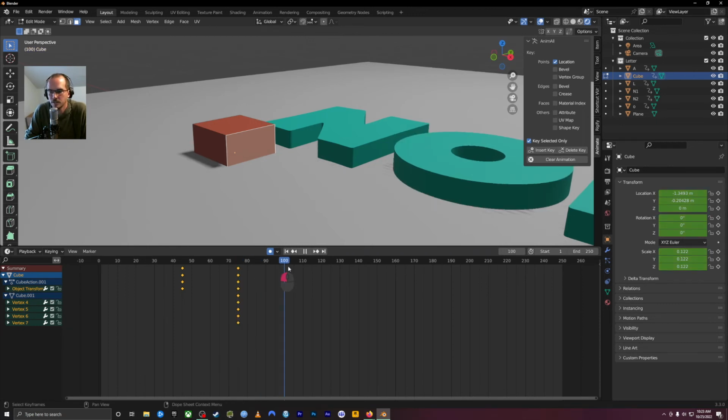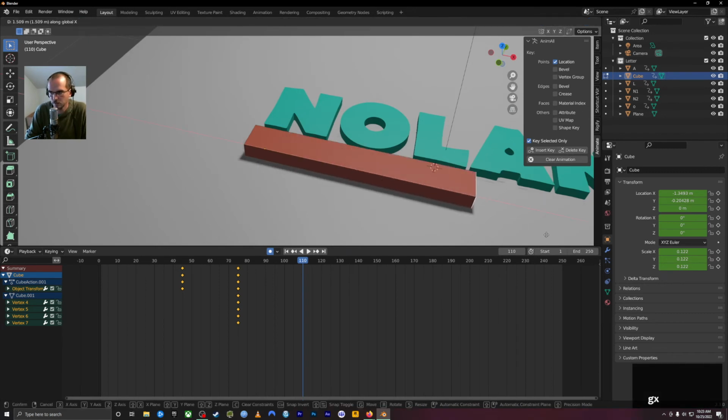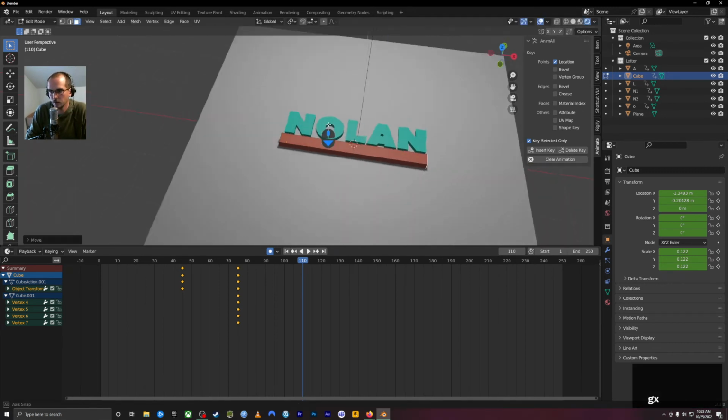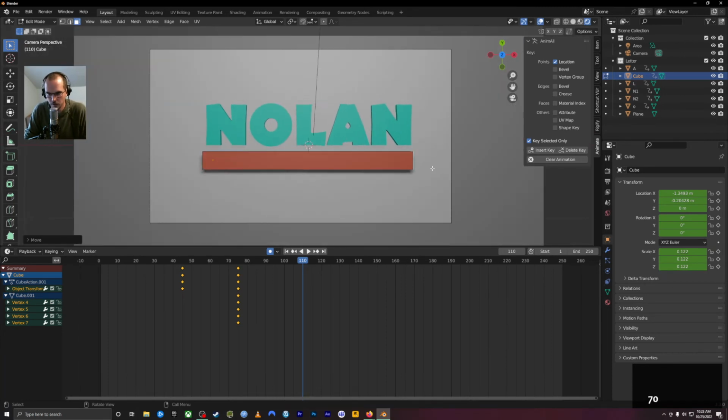Then I can move forward in time, go to 110 or something like this, and go GX and slide this across to where I want it to be. Let me get my orthographic view. And GX, just move it a little bit more like that. And then insert another key. Even if you have auto keying on, with AnimAll the auto keying doesn't work, and you can only create keyframes here in this menu. Insert a keyframe, and you can see that now we've got more there.